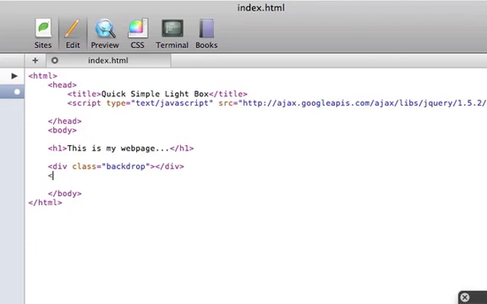And we'll also need our box, or our actual Lightbox that pops up. Inside this box, we'll want to have a close button, and we'll just insert some text in here. This is the lightbox.